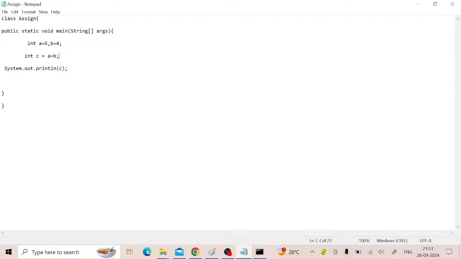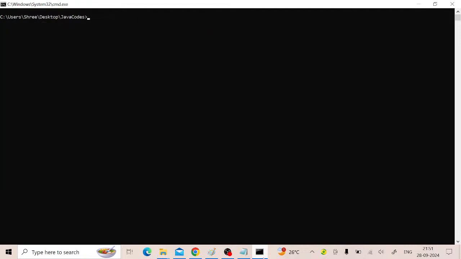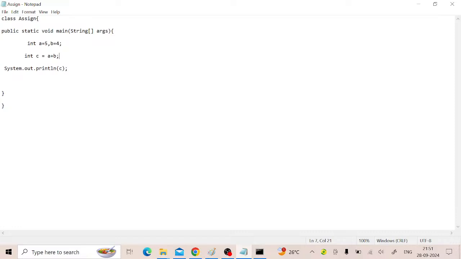Now again Control S, go to CMD, clear the screen, and run javac Assign.java and java Assign. See, the answer is coming. This is a shortcut to write. Now come here again and see one more shortcut.